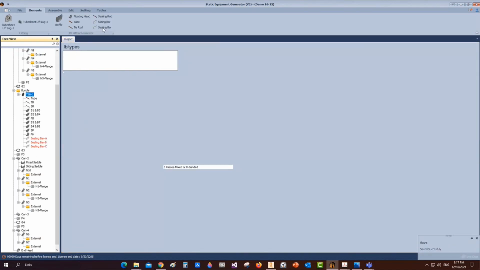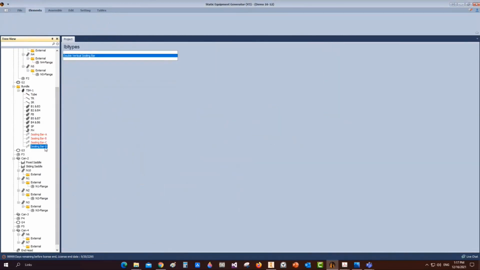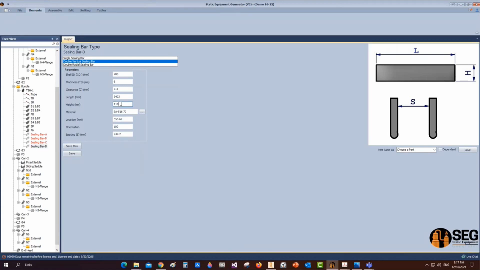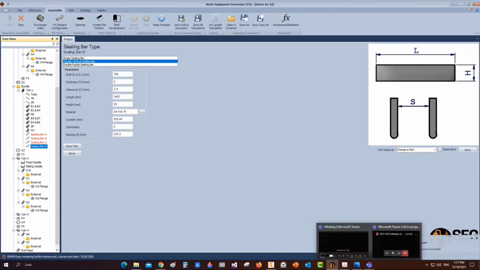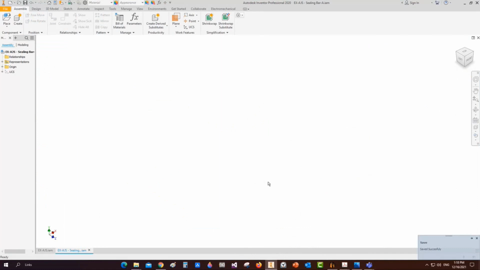Let's add another sealing bar. We'll make it the same as C for D. Let's make it like that to keep the spacing, and we will change the orientation to 0 degree and the height of this one to 85. And let's click on Start Assembly to start creating the sealing bars.